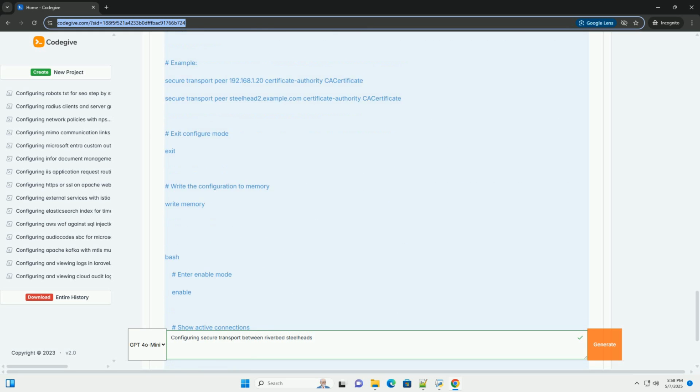1. Navigate to Configure, Optimization, Secure Transport, Peer Authentication. 2. Click Add Peer. 3. Enter the peer address, the IP address or host name of the remote Steelhead. 4. Enter the certificate name, the name of the CA certificate, for example CA certificate, that signed the remote Steelhead certificate. This is crucial. You're telling this Steelhead to trust certificates signed by the CA for this specific peer.